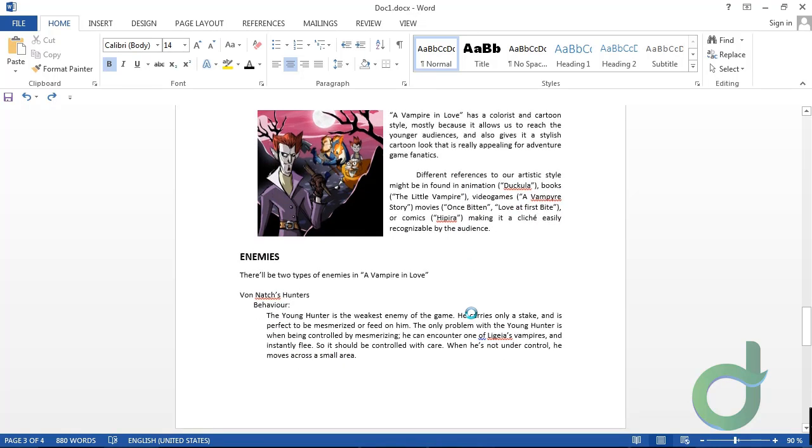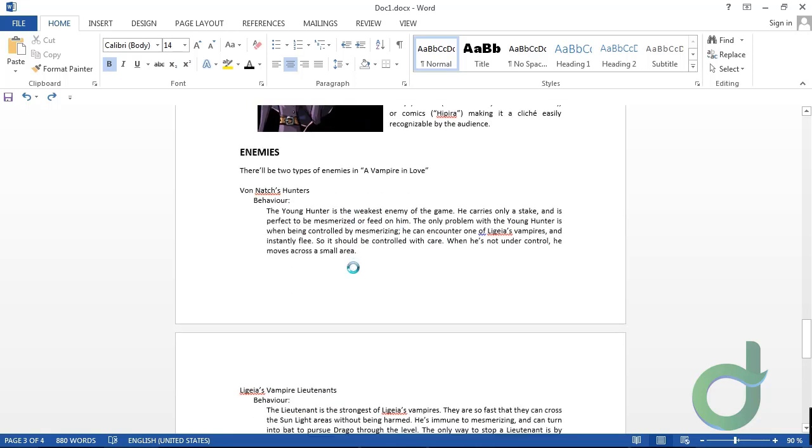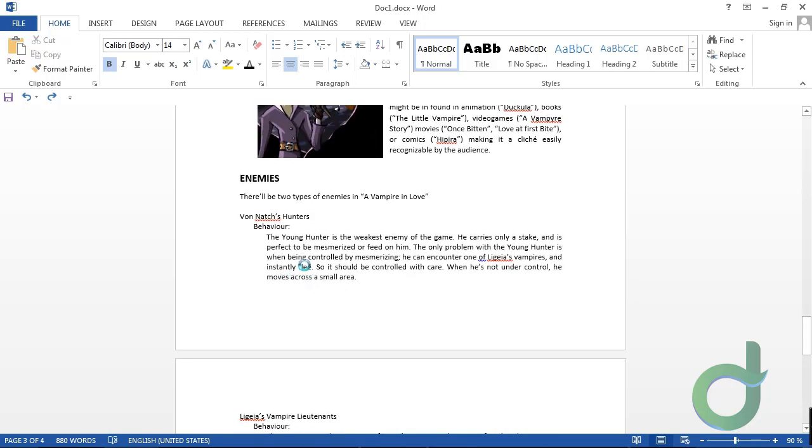Concerning enemies, I've described only two. There'll probably be more, and in this case, you usually just give a slight reference to each enemy. But I'm just going to use these two to show you the formatting.